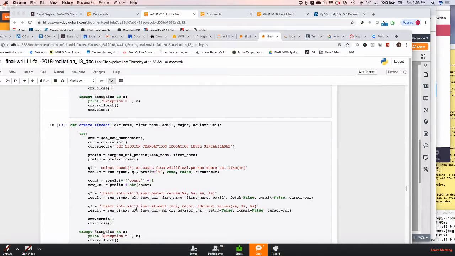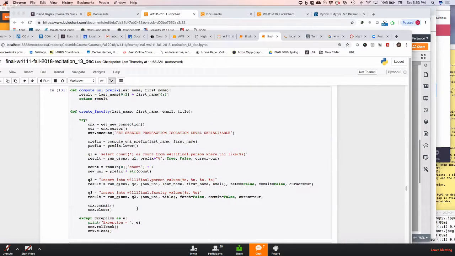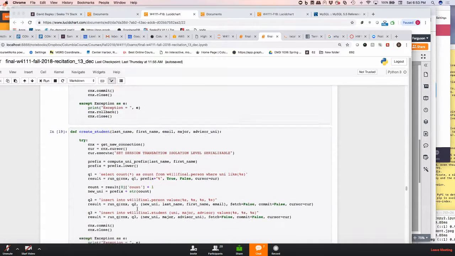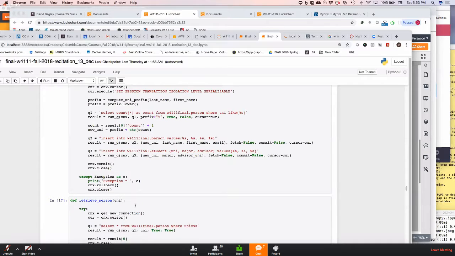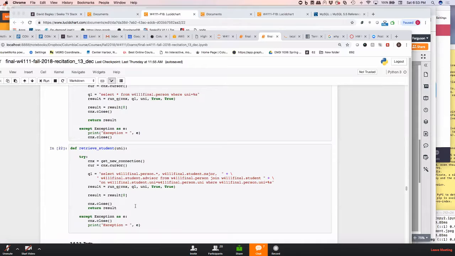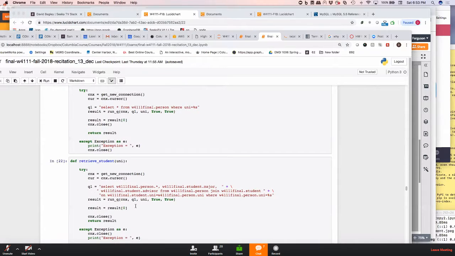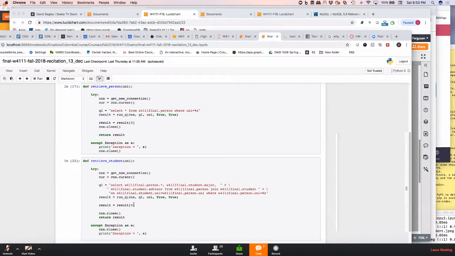Create student. So I'll just pause there. I'm assuming you've had a chance to take a picture. All right, so we'll go to this one. That's create student. Same basic logic. And then this is retrieve person and retrieve student.